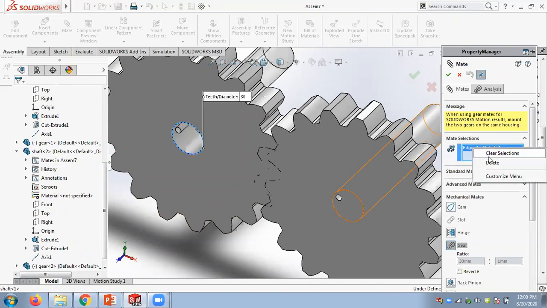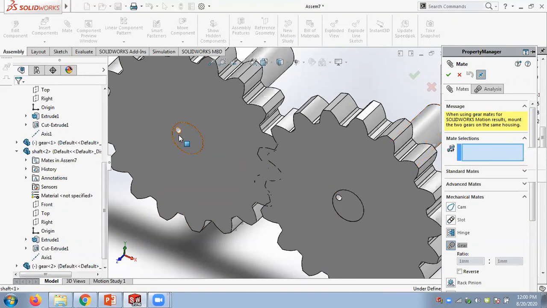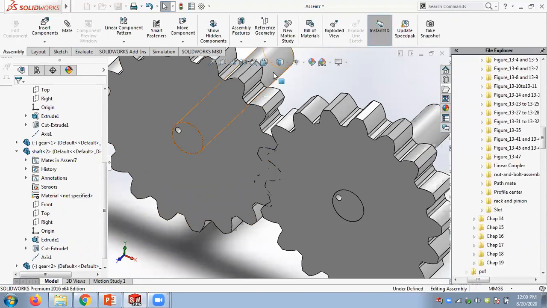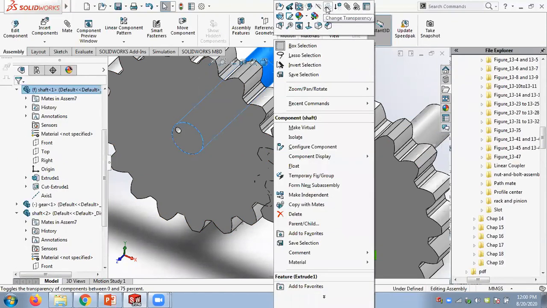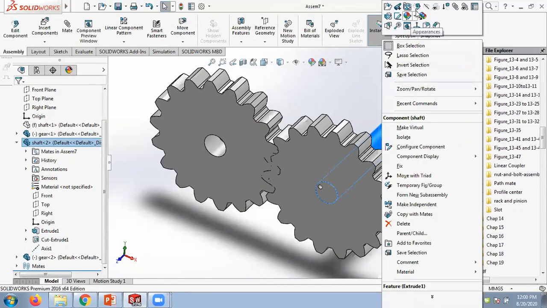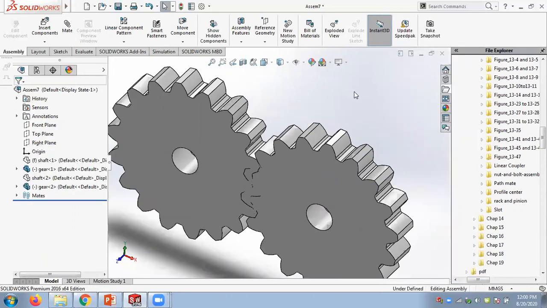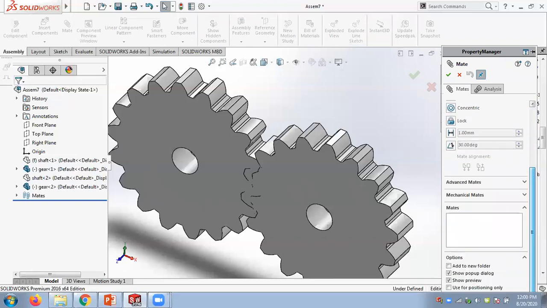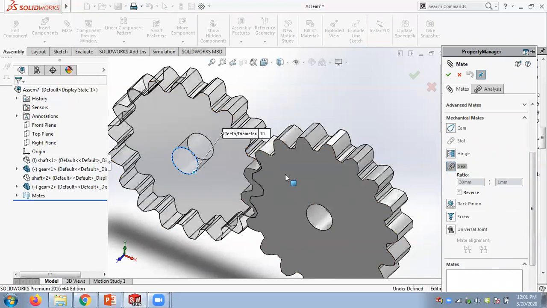So I'm selecting the shaft. If the shaft is selected, you can hide the shaft and come. If you are not sure whether this is going to select correctly, just hide the shaft, and now the gear will be selected. This edge as well as this edge. Once you select these things, automatically the teeth will be calculated, and you can have a reverse operation.